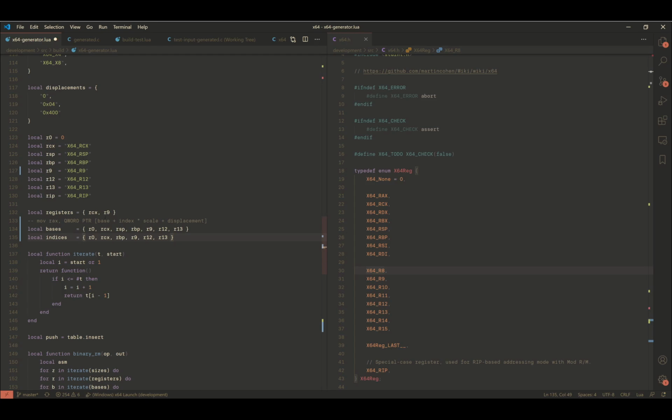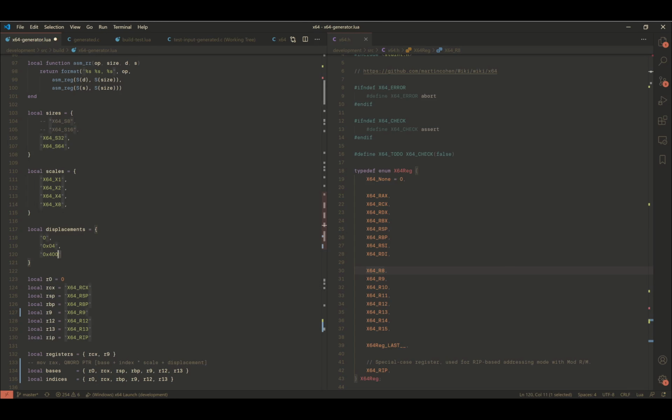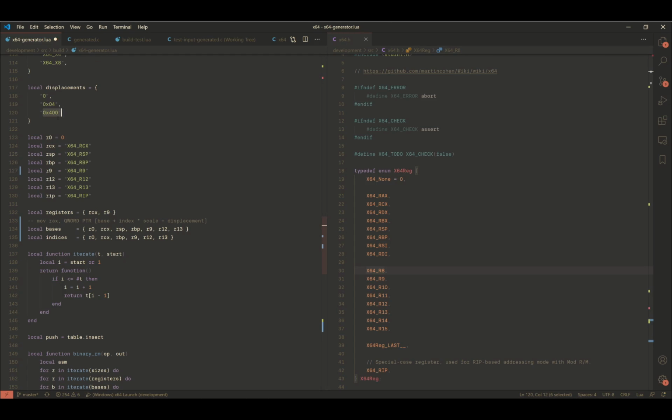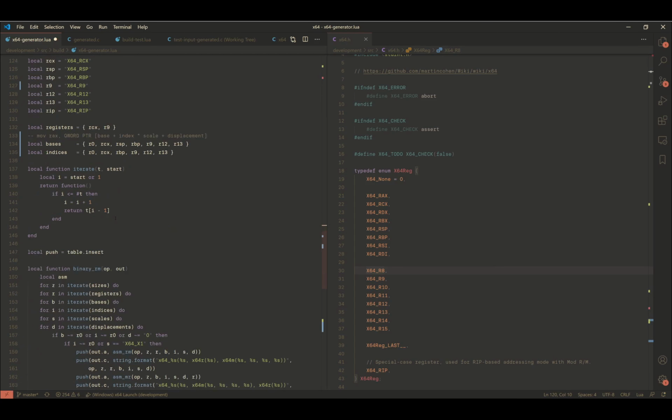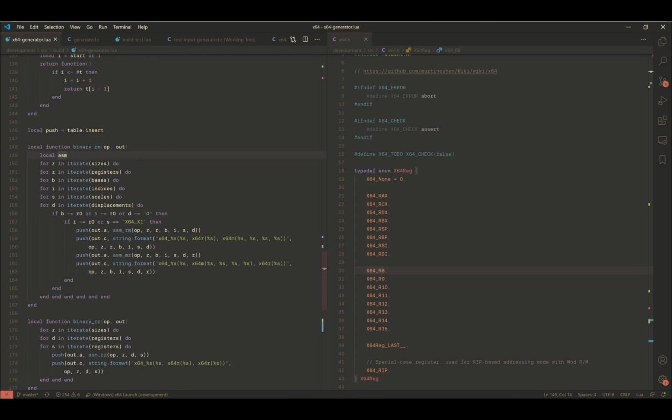So these are the indices, and we already went through the scales, and the displacements are here. Really testing just 0, 8-bit, and more than 8-bit. This should eventually encode to S. So this is the first generator. This generates the register to memory variant, and it actually registers the opposite one, memory to register, as well.